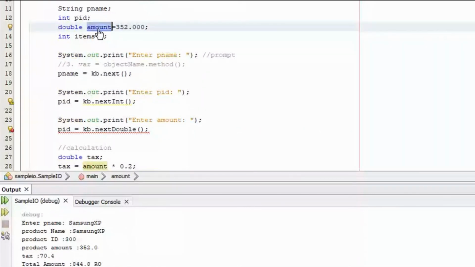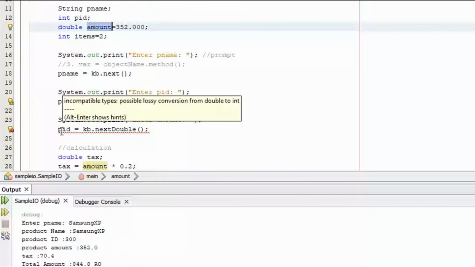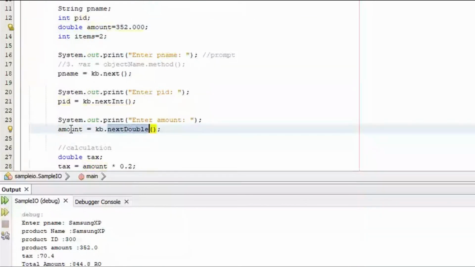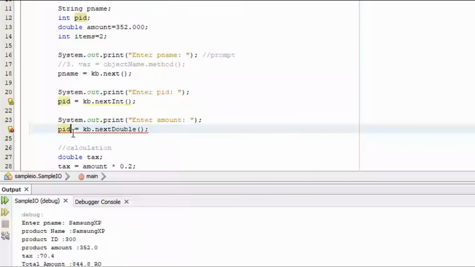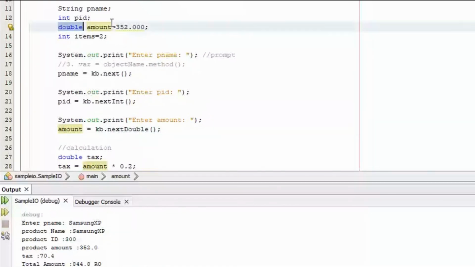We should copy and paste the correct variable name. You are using nextDouble, but the data type of PID a while ago is integer. That's why it's saying incompatible. I have nextDouble here, but PID is declared as integer. So put the correct variable where you want to save the value. You want to save it in amount, so you should use nextDouble because amount is a double data type. I will remove this now.